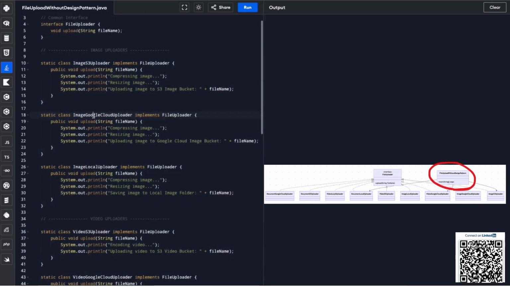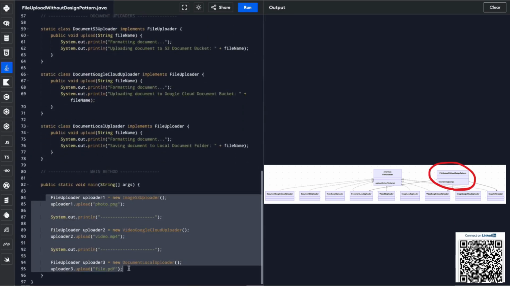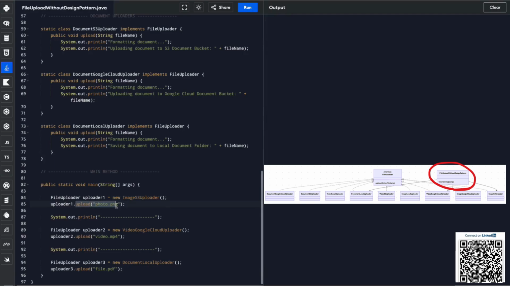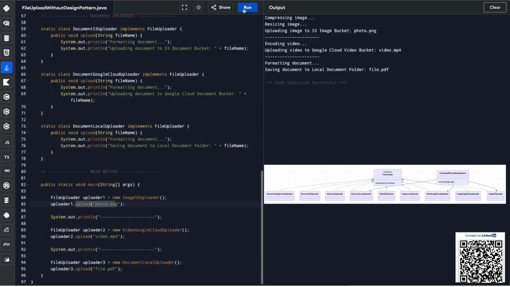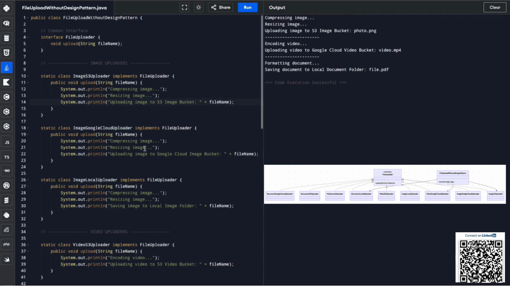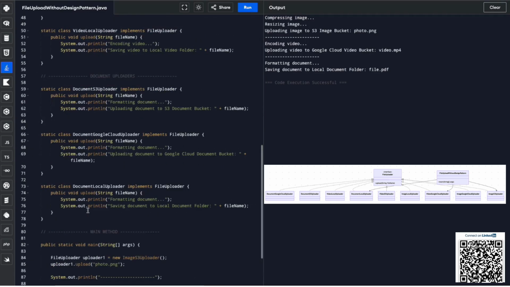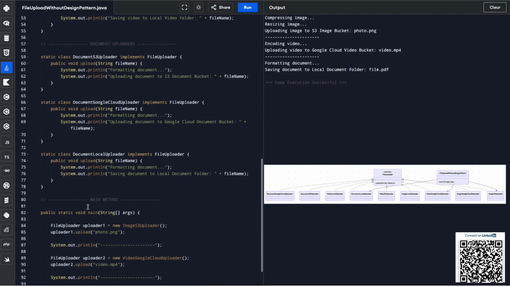Now if you look at the main method, we are simply creating objects of these classes and calling the upload method. If we execute the code, we are getting the expected output. So from a functionality point of view, everything works fine. But the real problem is in the design. We have 3 file types and 3 storage systems, which already gives us 9 classes. If tomorrow a new file type comes or a new storage system is added, the number of classes will keep increasing.